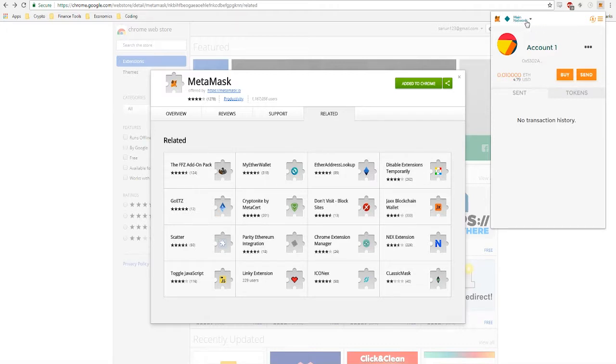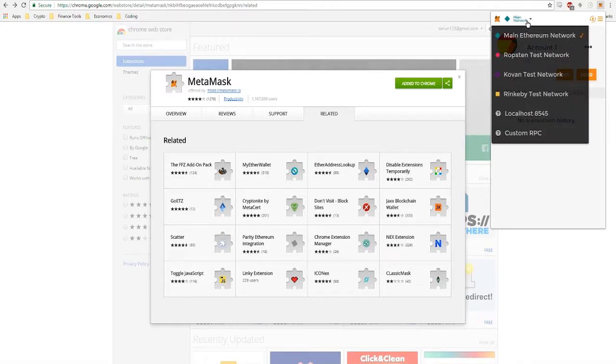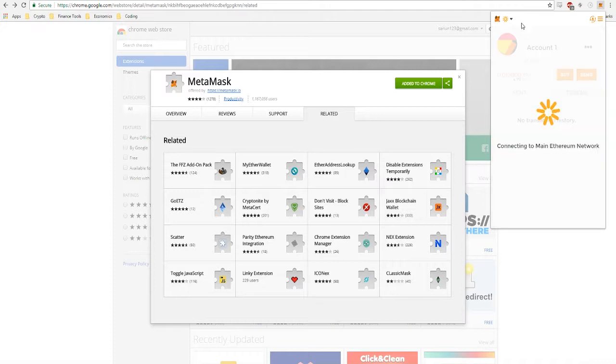Here is the main Ethereum network. This is an important component. You'll normally always be on the main Ethereum network, and unless you're a technical user, you really have no reason to jump onto any of these test networks. So make sure you have the main Ethereum network selected.